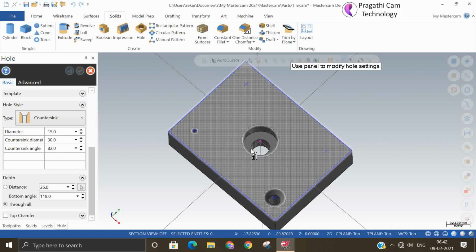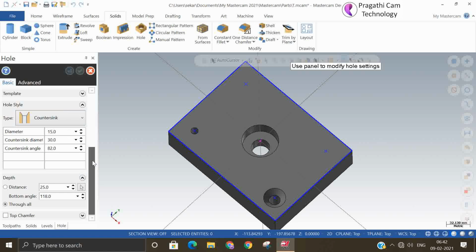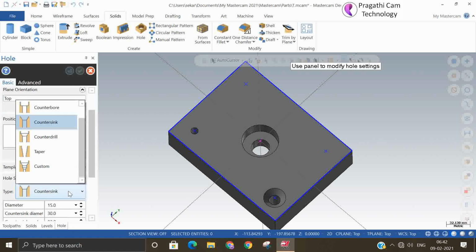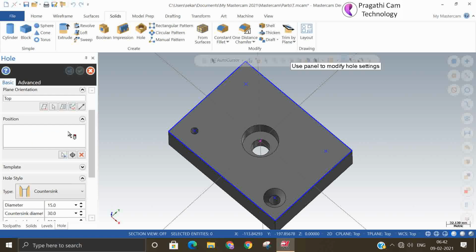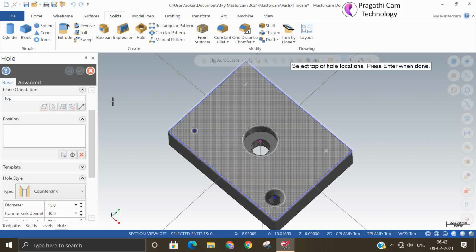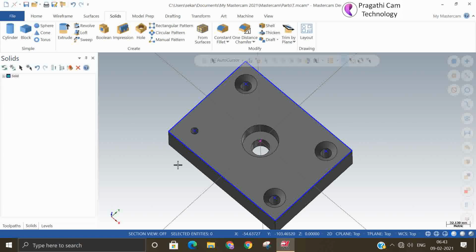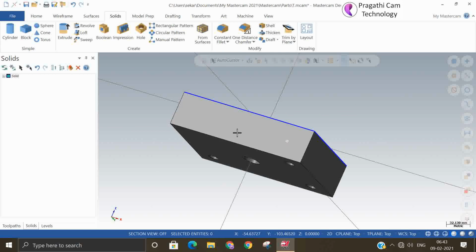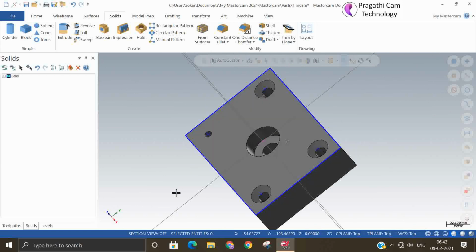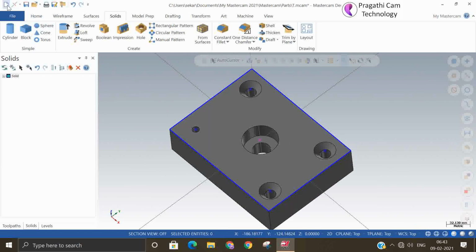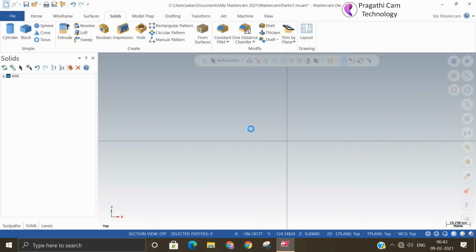Okay, and other place we can make another type of hole. This many options are there. You can select the point and you can input the sizes whatever you want. So like this, you can go on adding the hole command. Okay. So next we are going to see pattern. Okay.